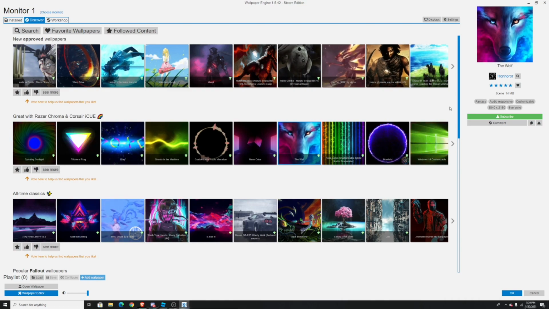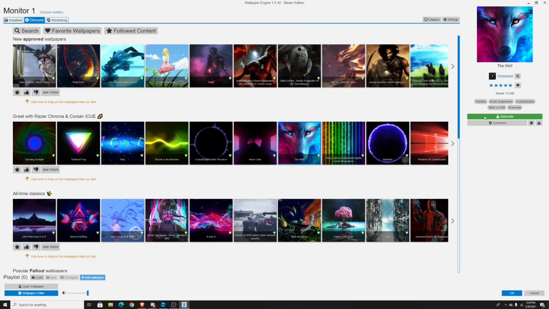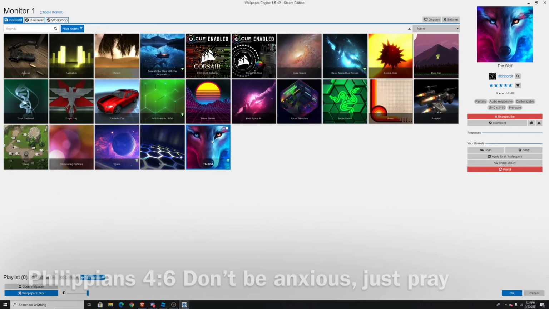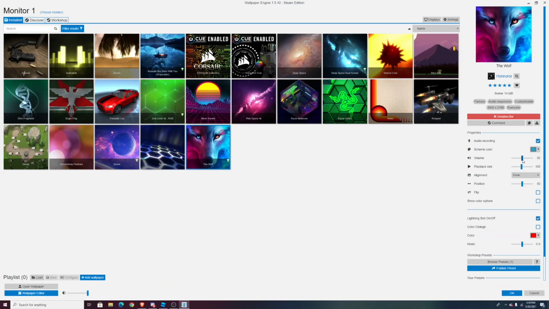And then when you find one that you think looks cool, go ahead and press the subscribe button. And that will go ahead and install the wallpaper. And after it installs, you can go back to the install tab on the program. And then you just want to go ahead and select it. And then you can go ahead and press OK, and then it will be applied.